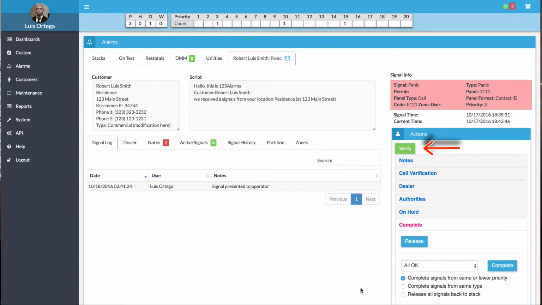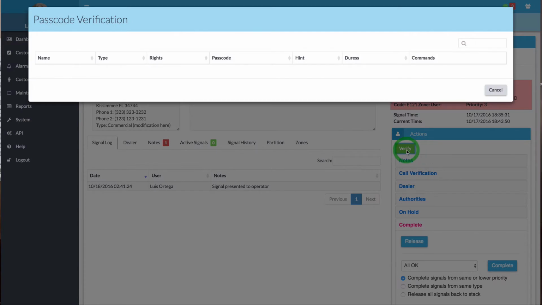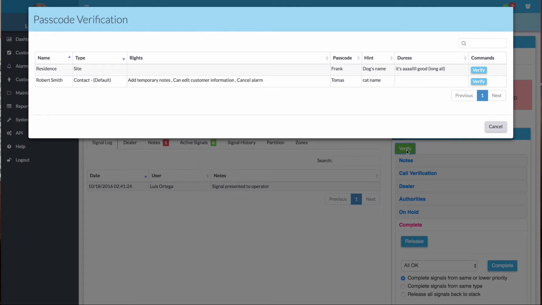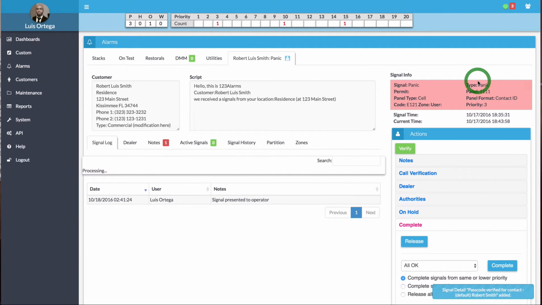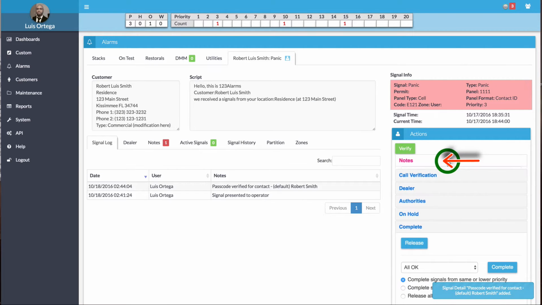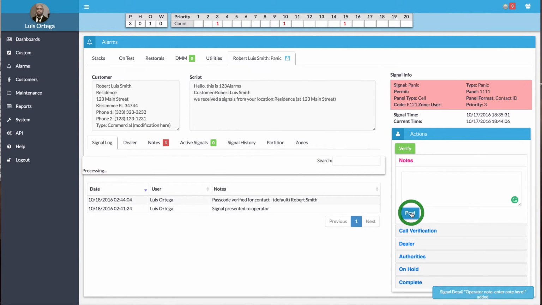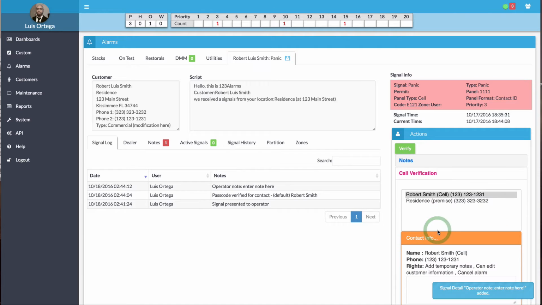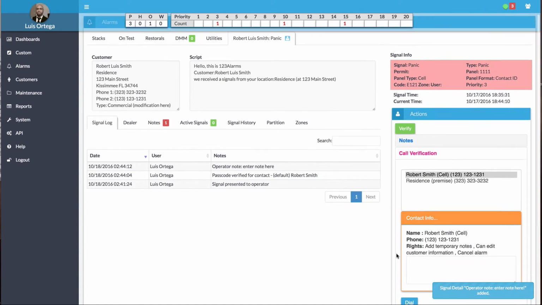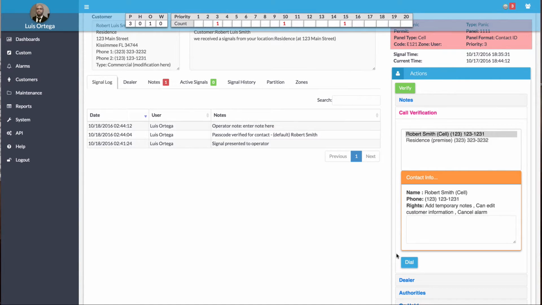Verify action button allows the operator to validate the user's passcode. Also, general site passcode will be accessible from here. Notes action allows the operator to enter any desired note to the signal log. Call verification allows the operator to dial based on the pre-configured call verification list. This list is comprised of site and user phone numbers and ordered appropriately based on customer configuration.